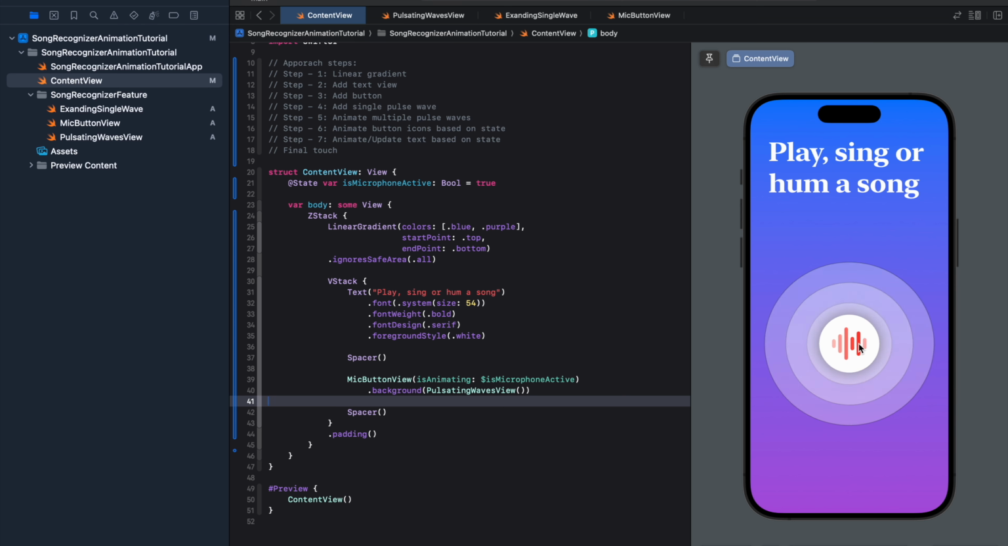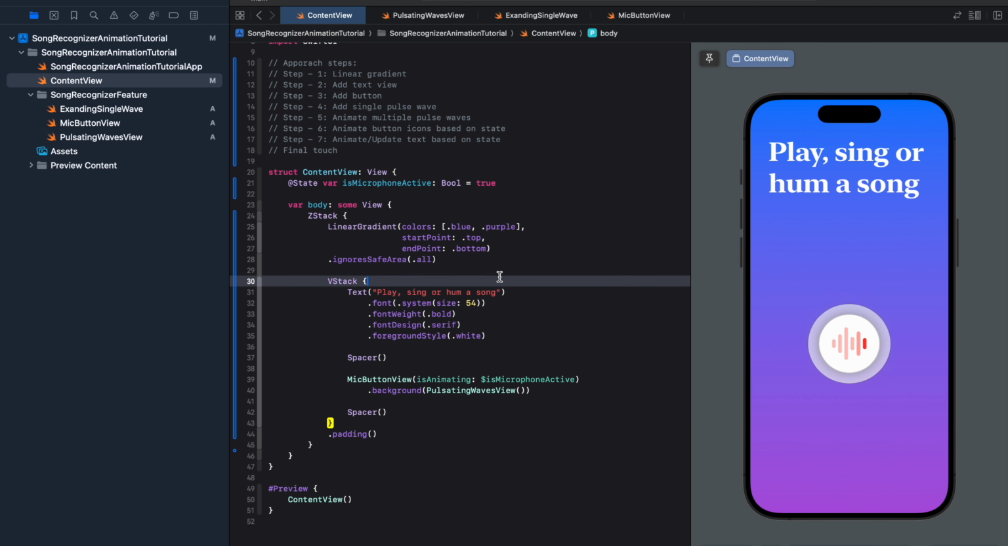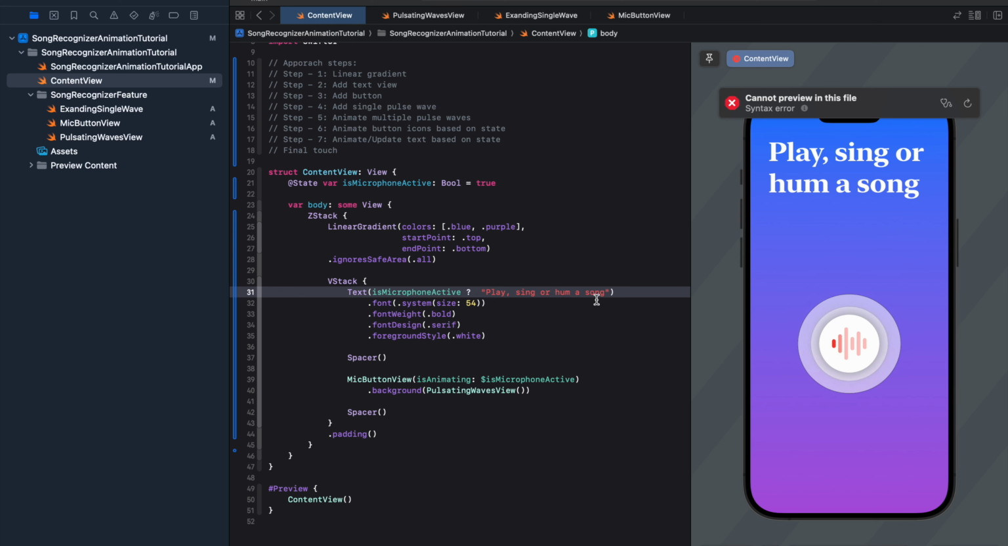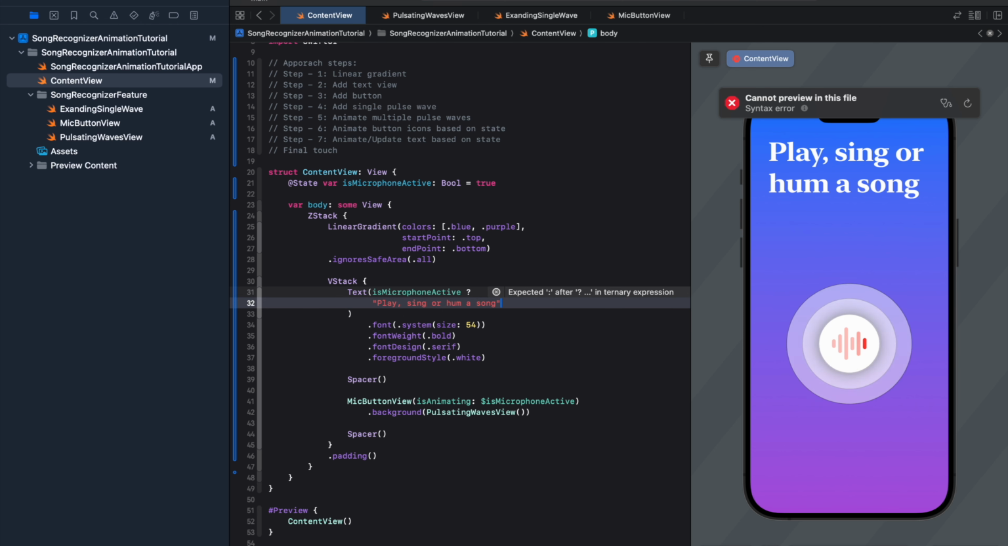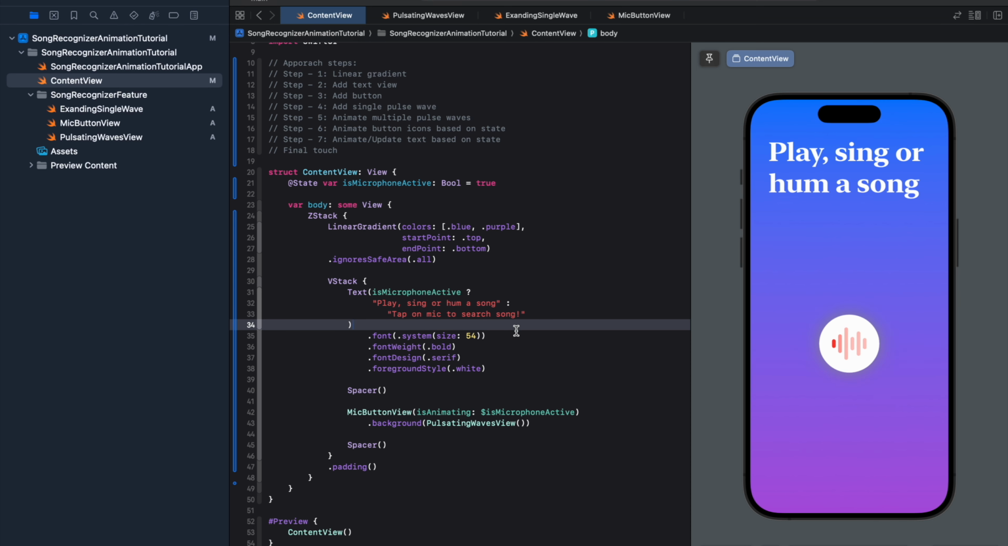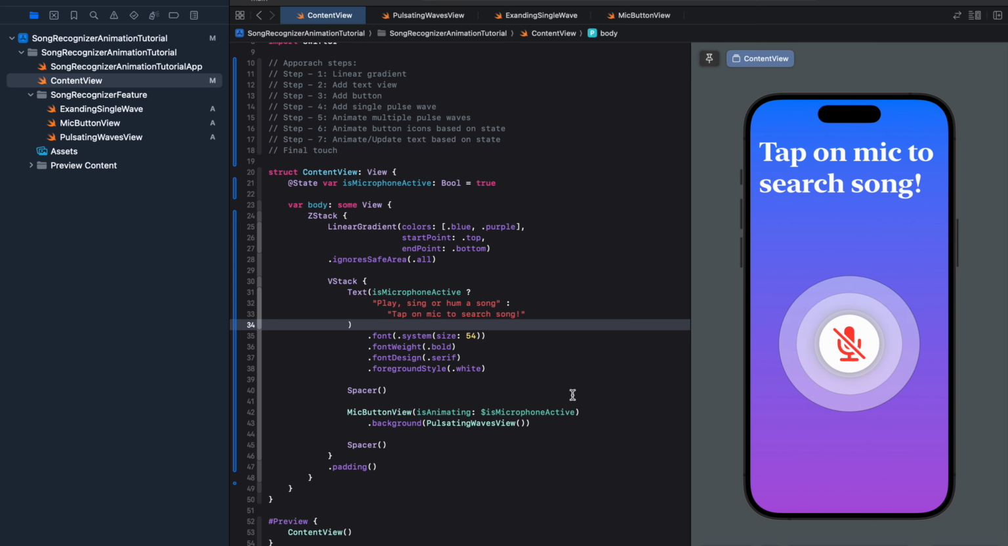This is how the main UI looks like. When we tap the button, the color is changing. Based on this, we need to update the text. So if isMicrophoneActive, then show play song, otherwise tap on mic to search a song. So let's verify it's working.